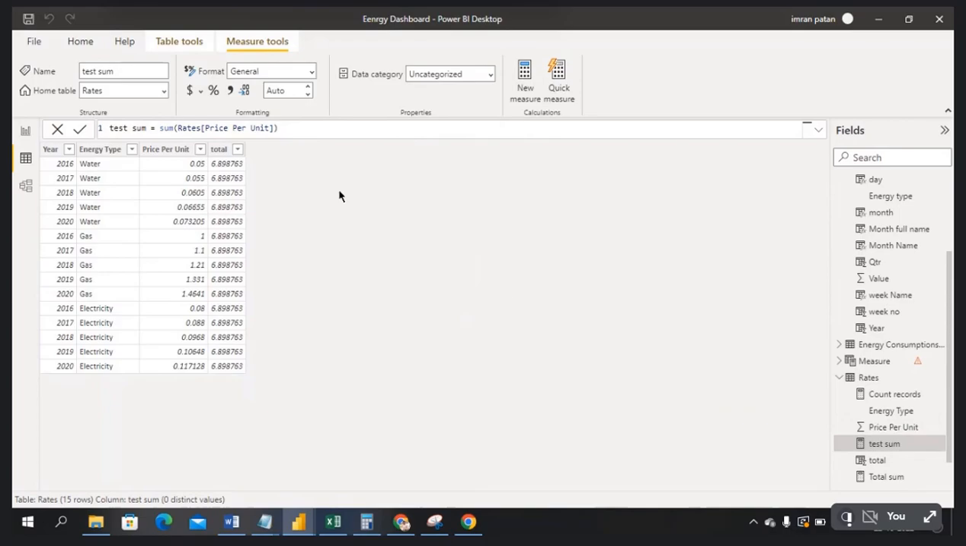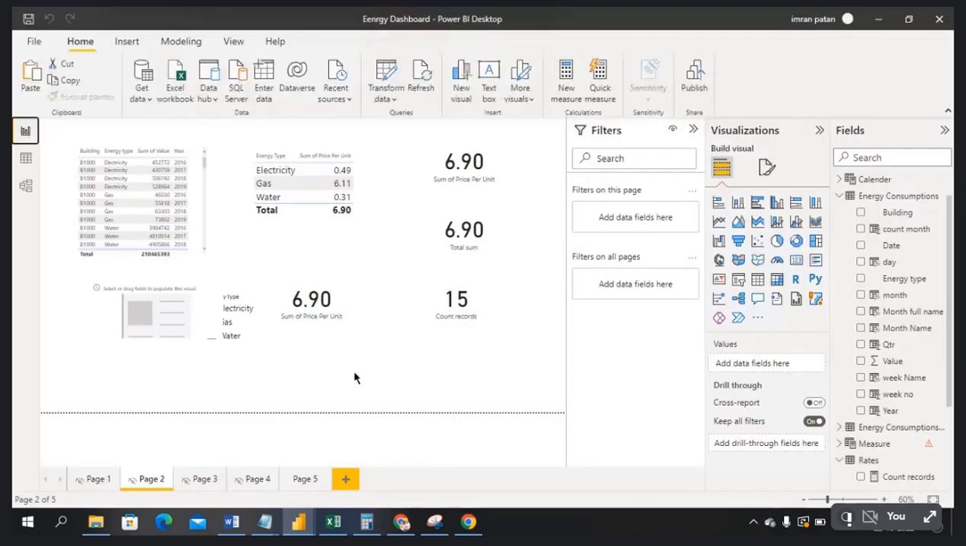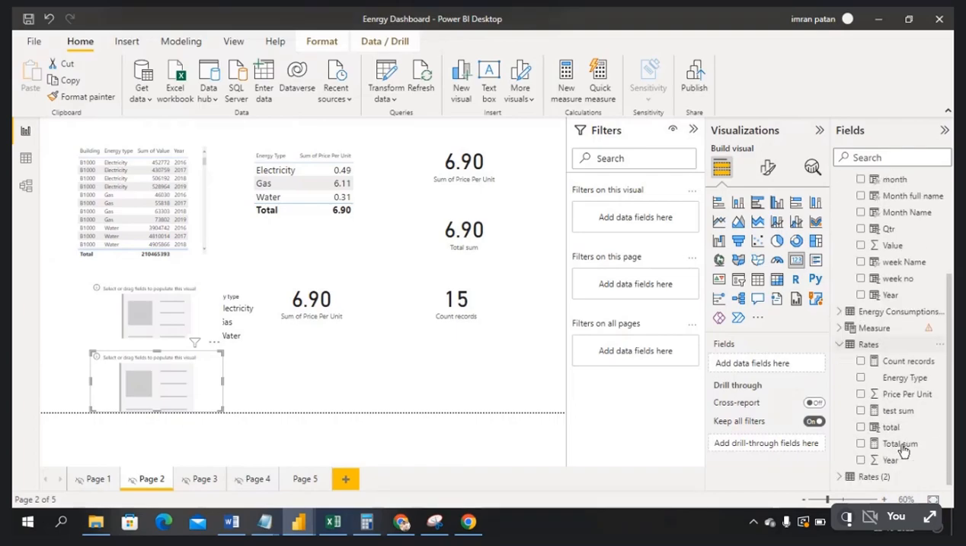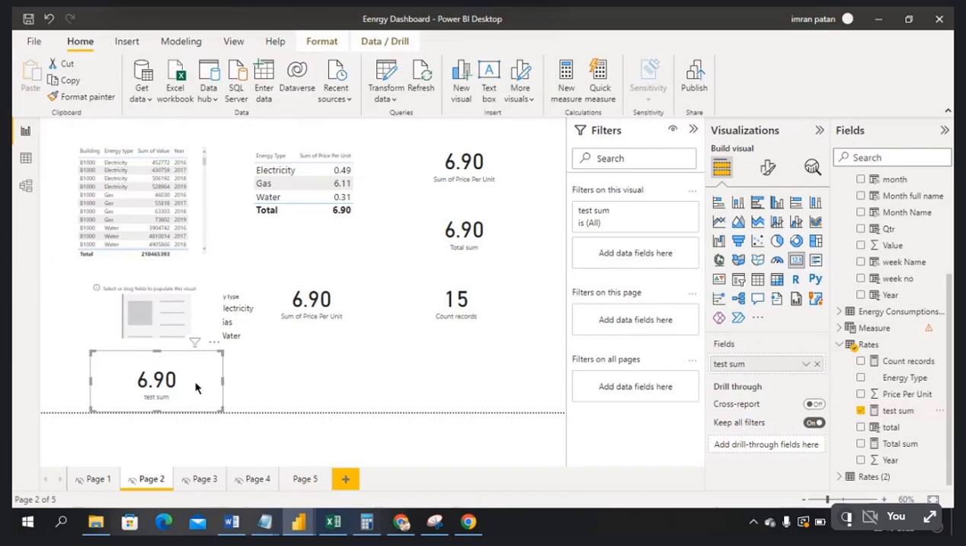You can see the calculated measure won't add to your table, but the result of the measure is runtime. Runtime means it will hold the result of what you are writing in the measure. So this measure you can use on the report side. Take a card. I created the measure here, test sum, that is the measure name I gave. It holds the results, and unless you use it, it won't occupy the memory.